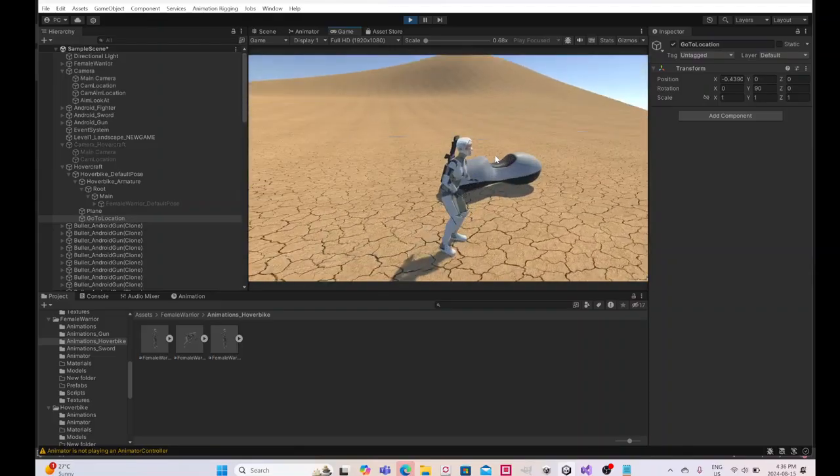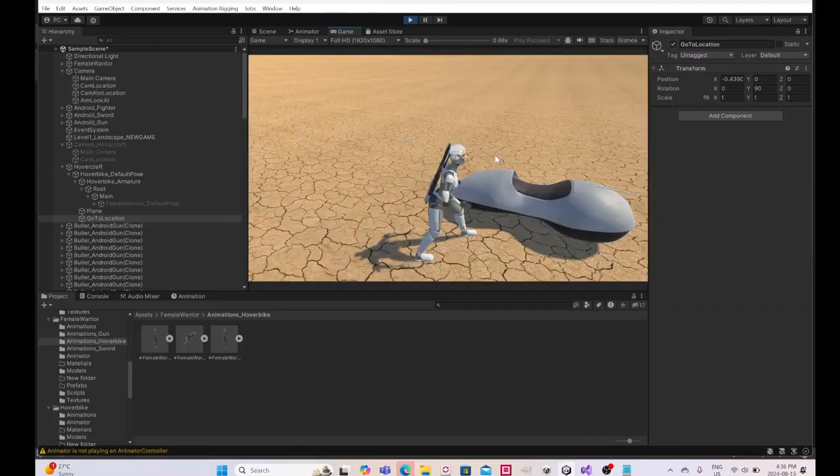So if I mount, from here, nothing should happen. Press mount, mount it. But as soon as I hit Z again, I should appear right next to the Hovercraft.